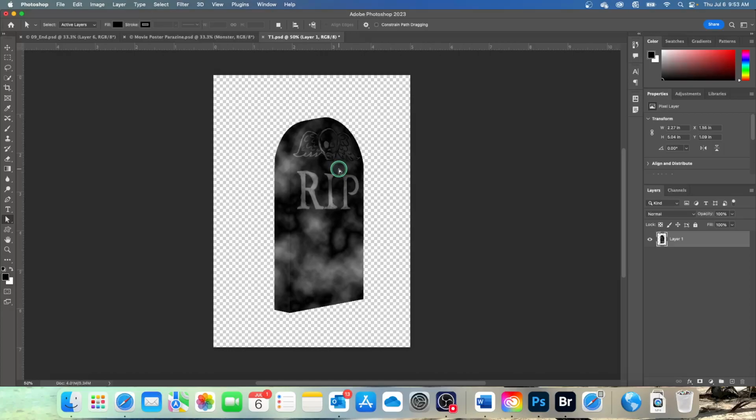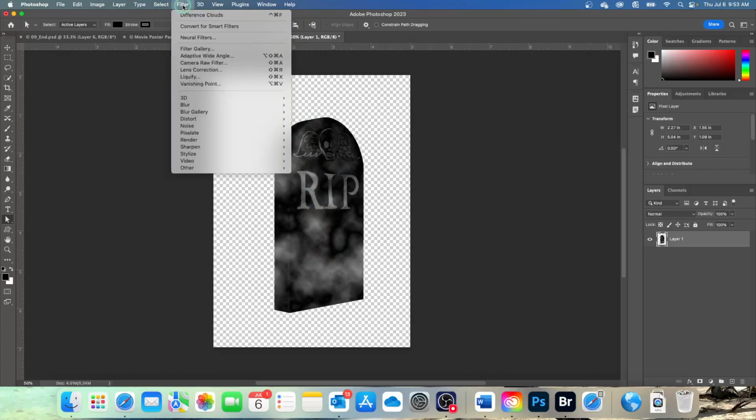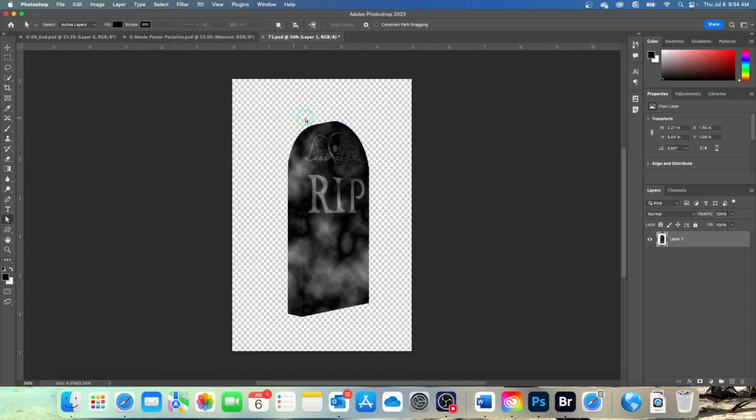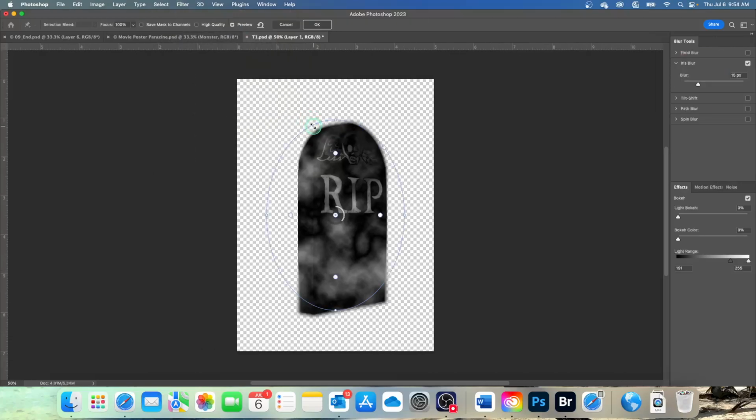And let me just say this, that your difference cloud probably looks different than mine. Every time, if you were to just do that over and over, it's going to look a little different every time. So choose Filter and go to Blur Gallery and then Iris Blur. That enters the blur gallery workspace that displays just the tools for certain blur effects. We're going to drag this up to where only the top part of it is in focus, and then click OK.